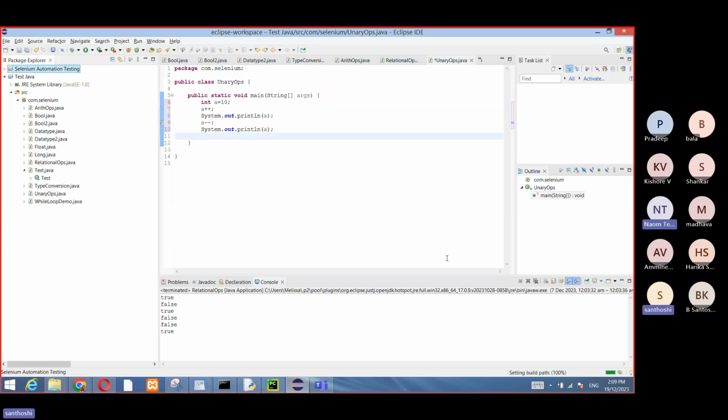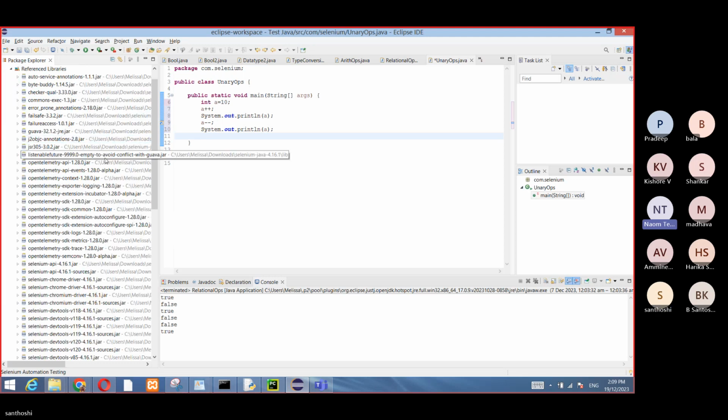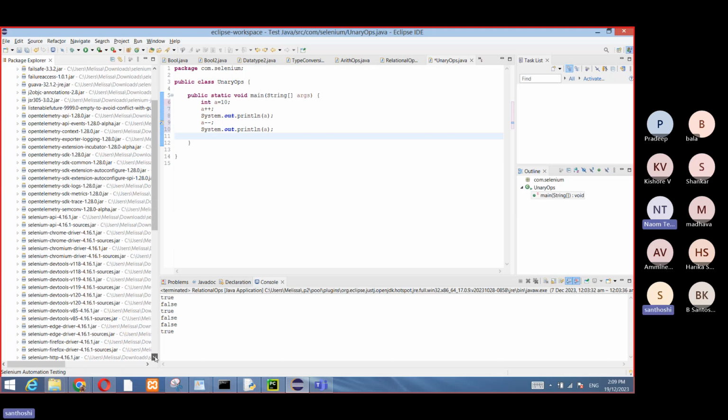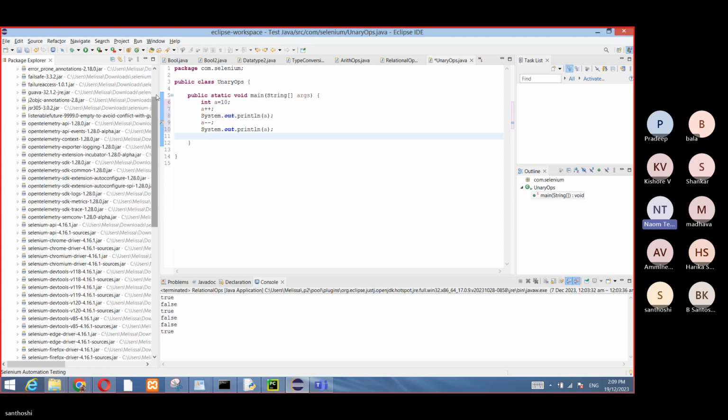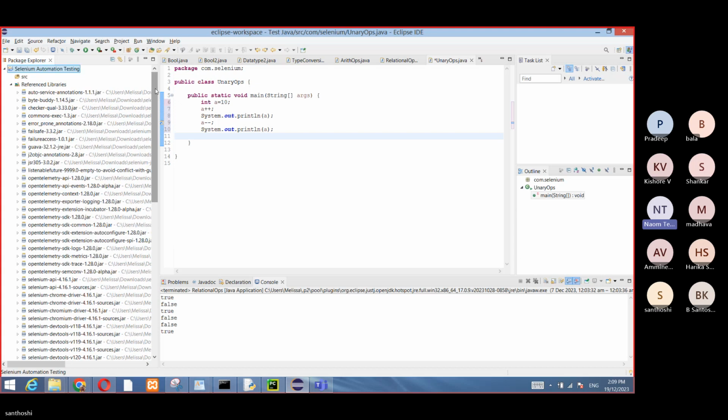Now you can see, expand that project. Please expand that project. And then you can see referenced libraries. Expand. All your jars are here. This is how you should see your jars added to your project. This is one thing. Once you do this, do download this one. I gave you the link in the chat as well.